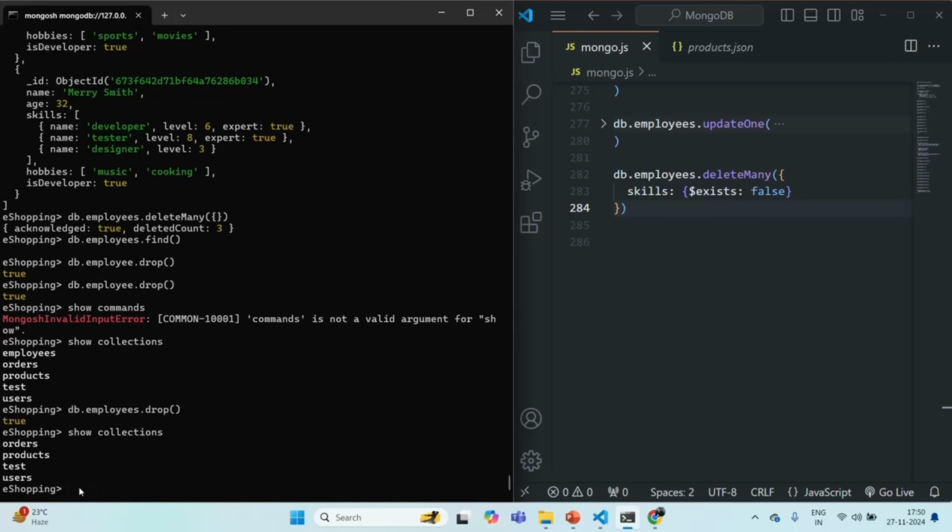Okay. And in the same way, if you want, you can also delete the complete database. For that, on the db object, you can simply call the dropDatabase command. And it will delete the database to which this db object is currently pointing. Currently, this db object is pointing to this e-shopping database. So this dropDatabase command is going to drop this e-shopping database. But I'm not going to do that here. And we already know this from our previous lectures.